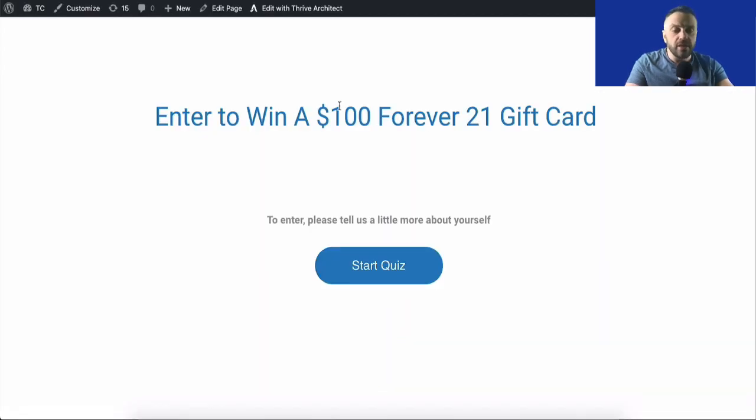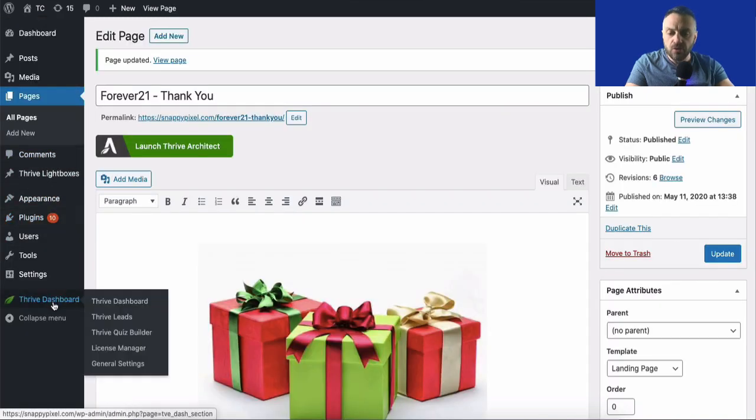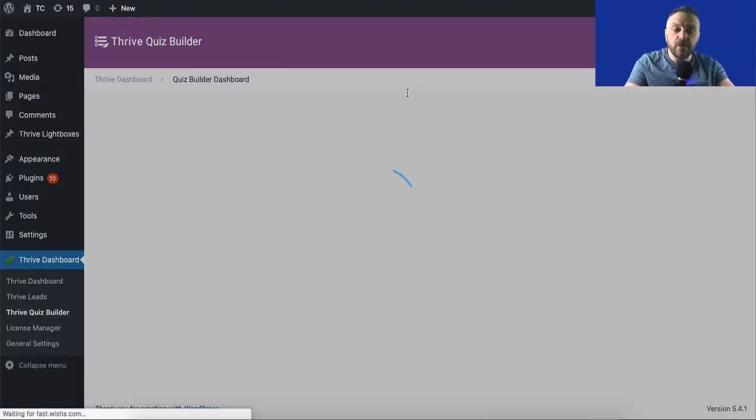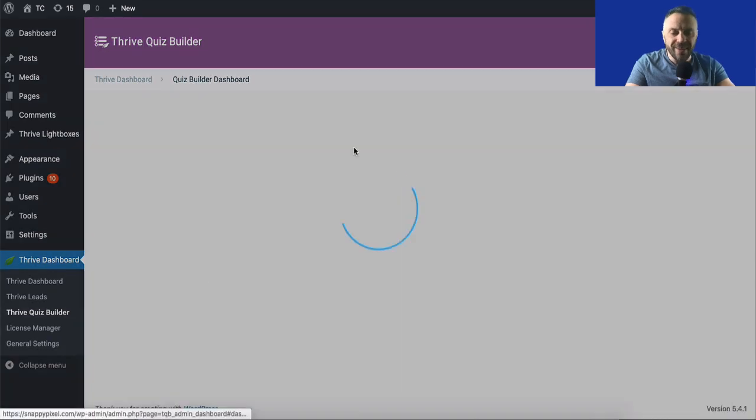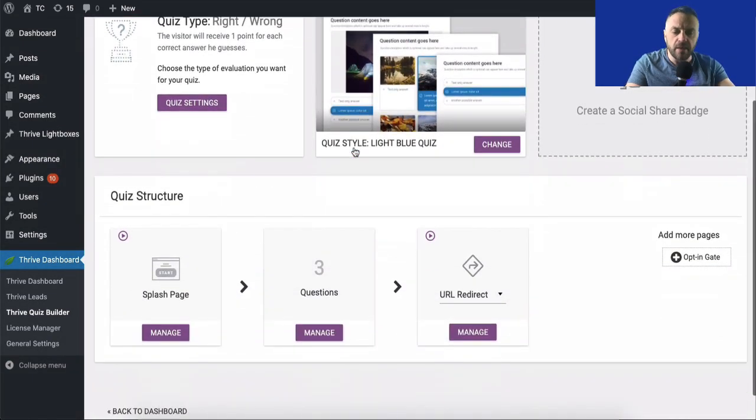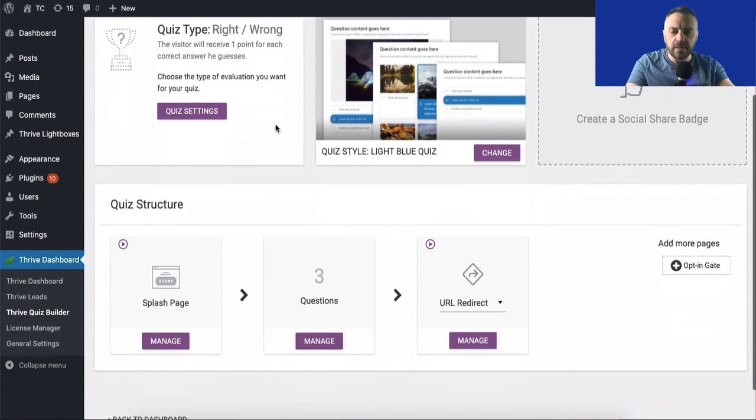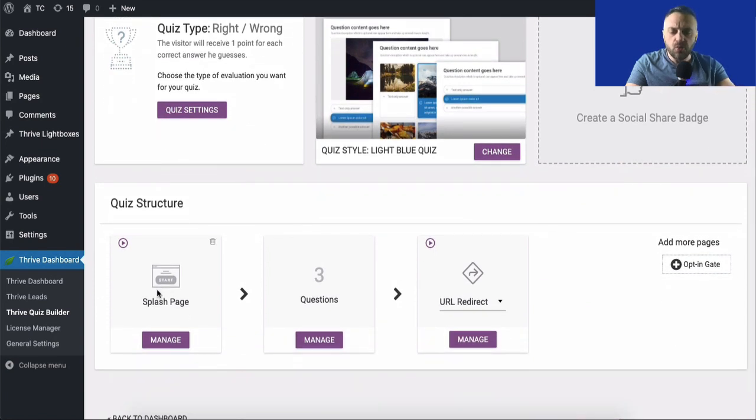I already started working on it just to save you some time, and I want to show you how this works. I'm using a third-party plugin to do it. There are free tools that you can use to do it. What I have here is a tool called Quiz Builder, and the way this works is that it's creating all this for me. I have a splash page, I have 3 questions, and then I have a URL redirect.